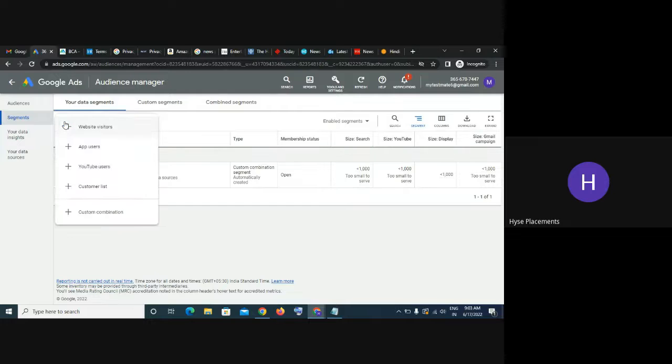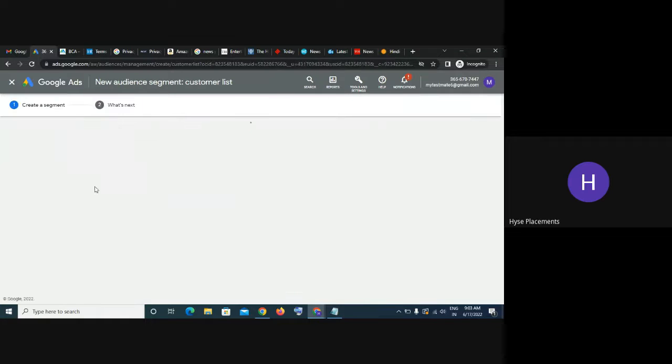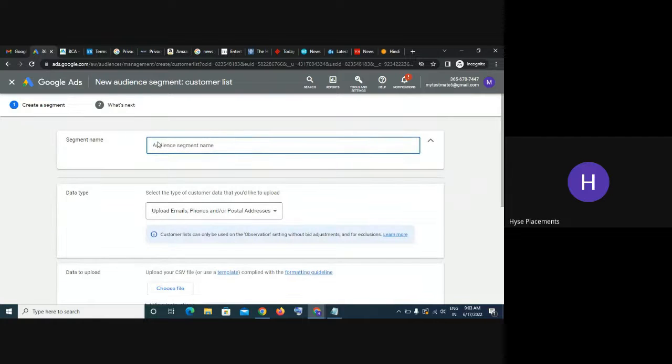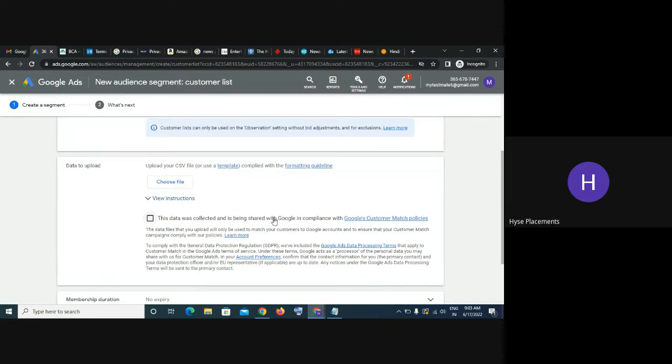And if you select the next option, same way, app users, YouTube users, and now this is a customer list. So if you have any data, just select customer data. You can upload email, phone number, and whatever data you're collecting. Or else you can just choose a file. After choosing that, you have to tick this one: this data was collected and is being shared with Google in compliance with Google customer match policies. When you are using the download option or data option, when you are giving the data, that data will be populated in your website. You can upload that list also.